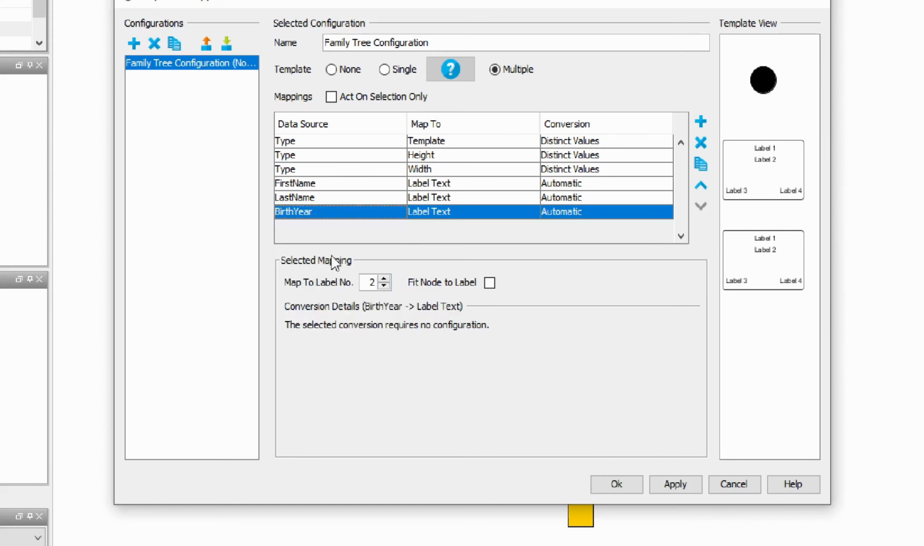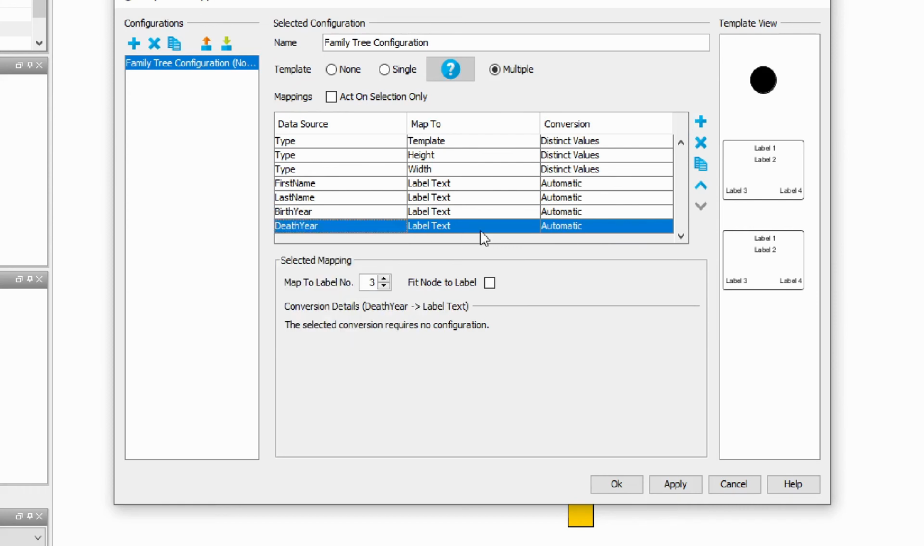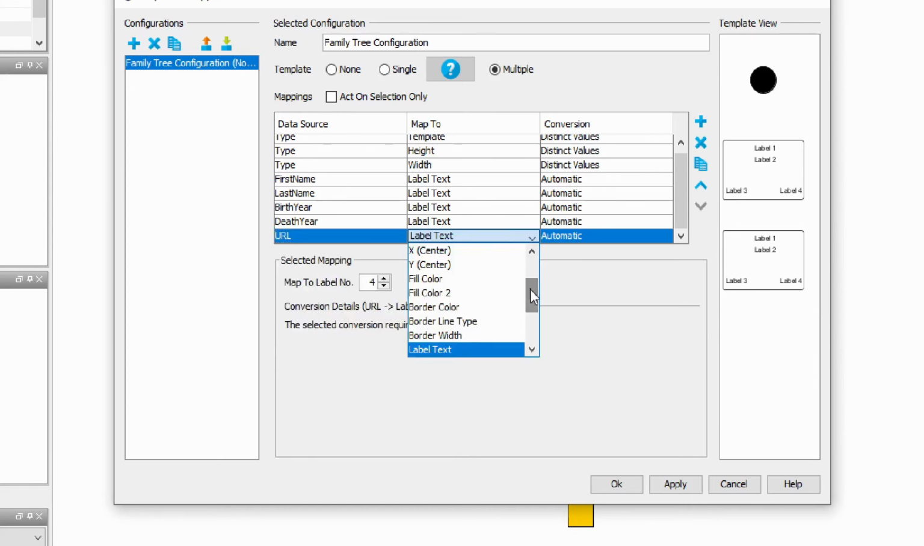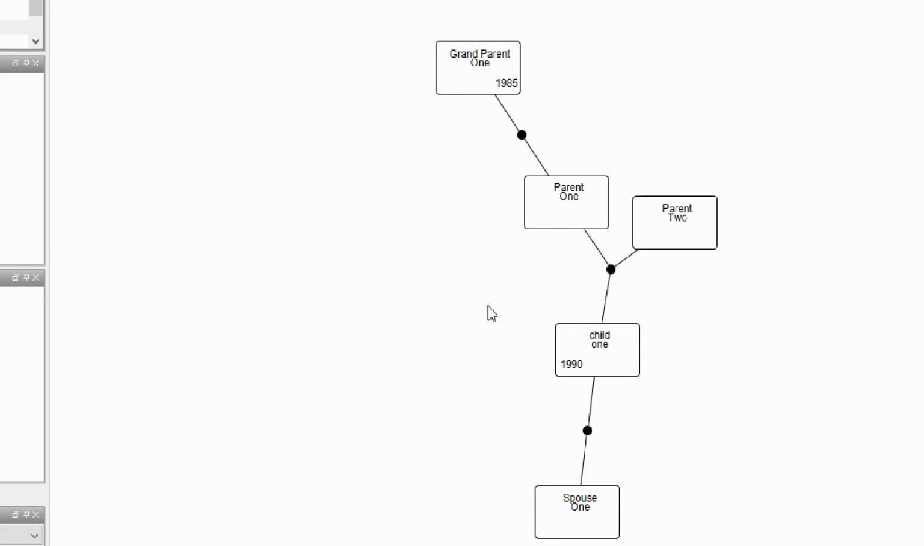And for the birth year, label text number 3. And the death year automatic label number 4. And if you have entered URLs in your template that link to interesting information about a person, you can take the URL data from the spreadsheet and map it to the URL attribute of the shape. And we can now see that our data, our names, and dates have been added to the shapes.